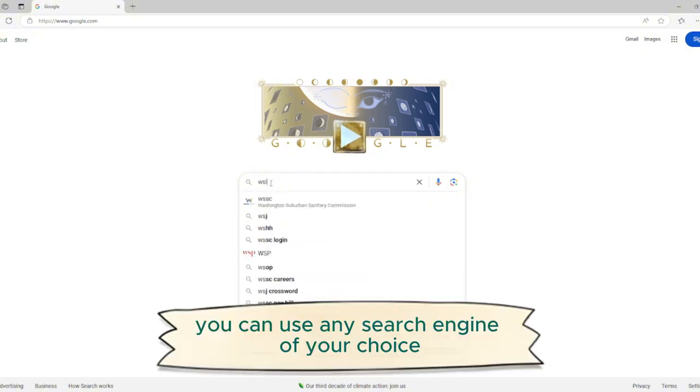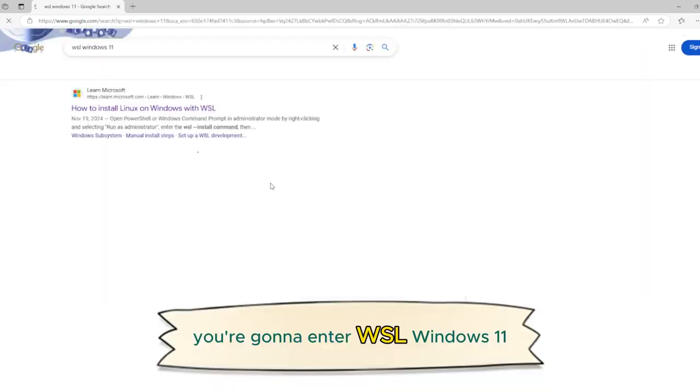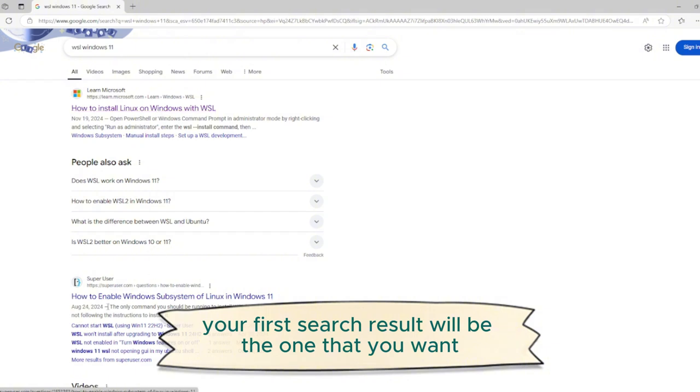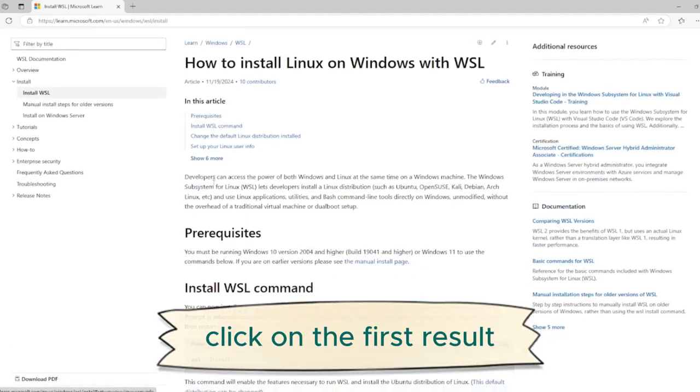You can use any search engine of your choice. I chose Google for this one. You're going to enter WSL Windows 11. Your first search result will be the one that you want. However, you will see additional tutorials stacked below. Click on the first result.